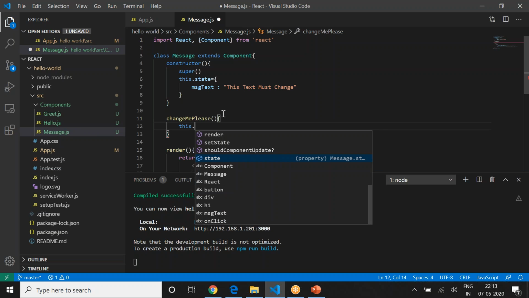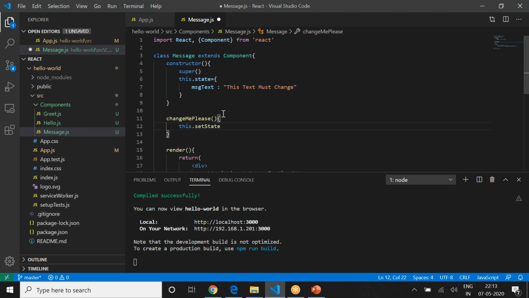So you say this dot set state, okay, and it's a method. Now in state, you're going to start setting your state. So what exactly your state is. So which property you want to change? Message text. Whatever properties you want to change, you're going to change that here. So I'll just say this property. Now new text is here. Thank you.